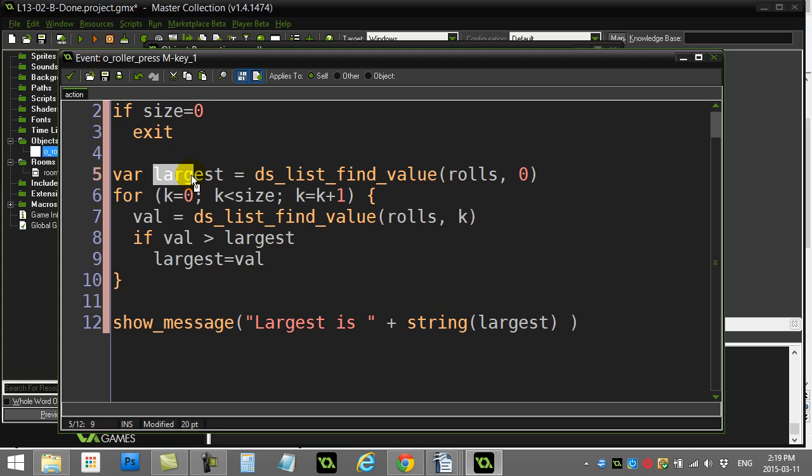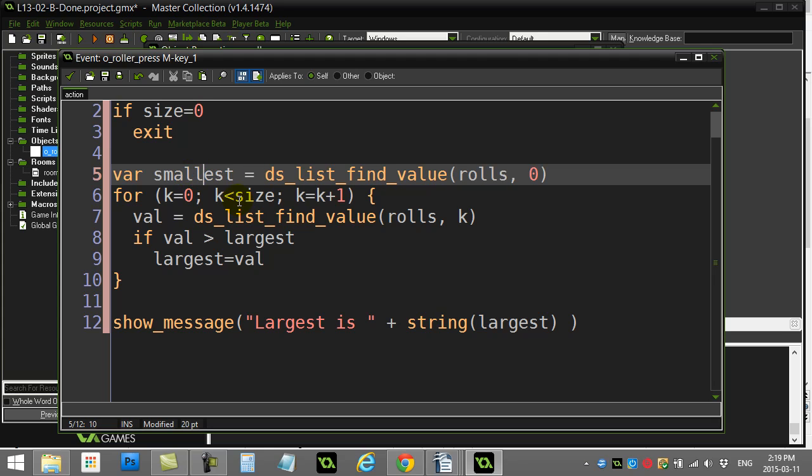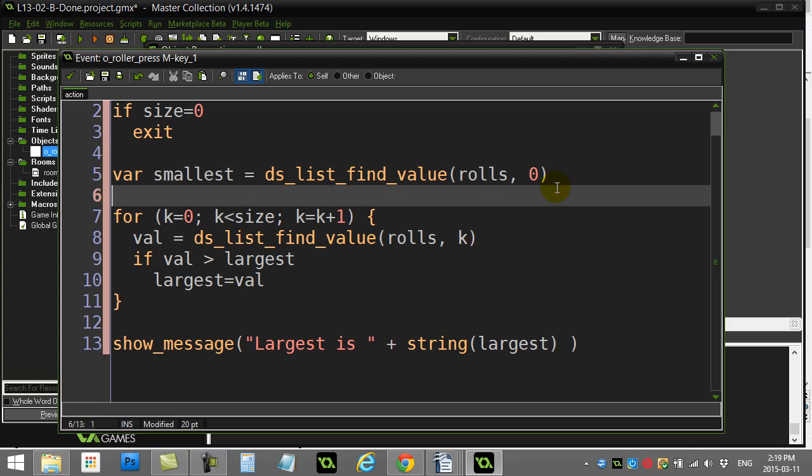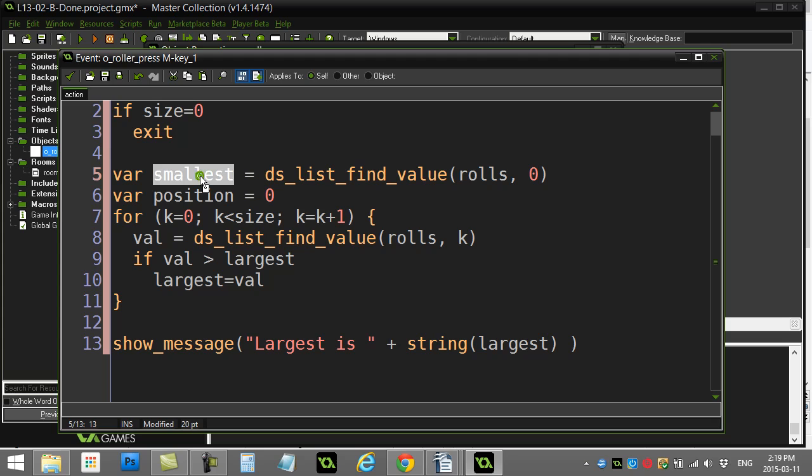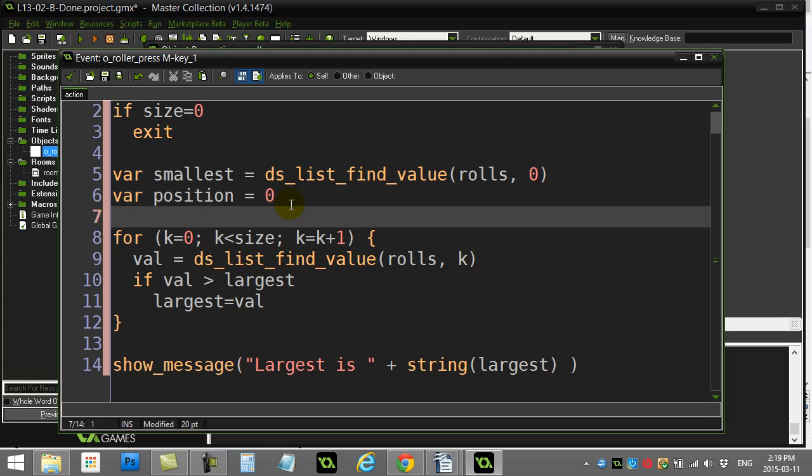The instructions say to keep track of the smallest value, and we do something very similar. Smallest, we're going to assume the smallest value is in slot 0. And then we're going to also assume something else. The position of the smallest is 0. So I keep track of the value, and I keep track of the position that it's in. Because remember, my ultimate goal is to be able to find out what position the smallest value is in.